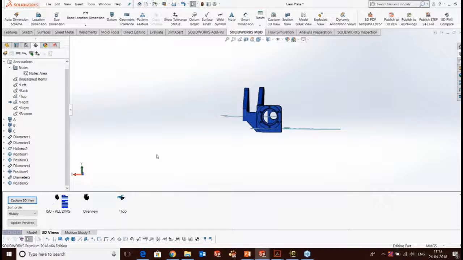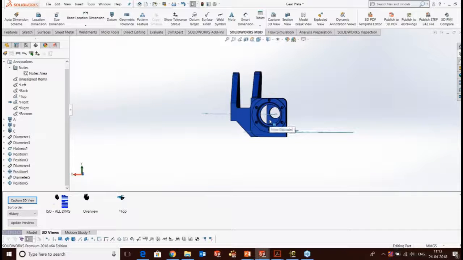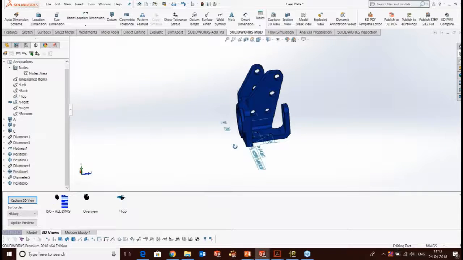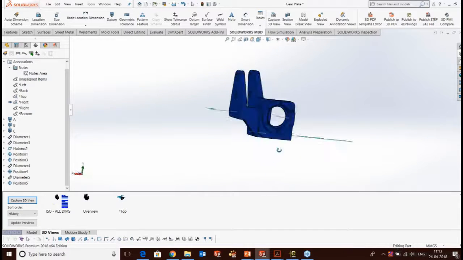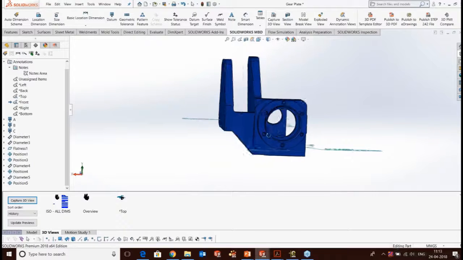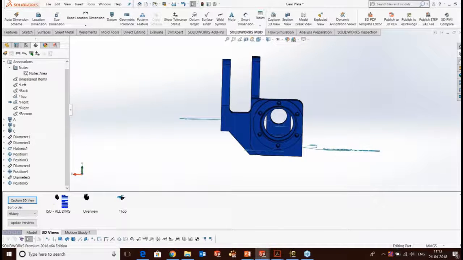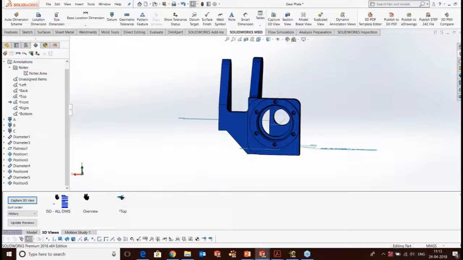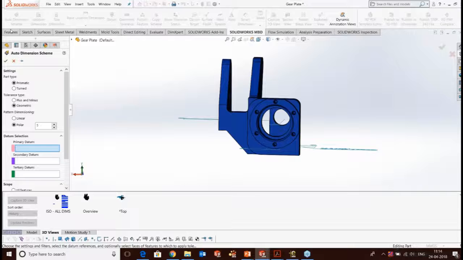So let us again start. Let us take the front view and define few parameters. As you can see here, there is a pattern on this particular face. So we have to dimension the pattern features. For this, normally what we do is we add the angles manually. But here, by using the auto dimension scheme, we can directly do it, and it will be completely automatic.